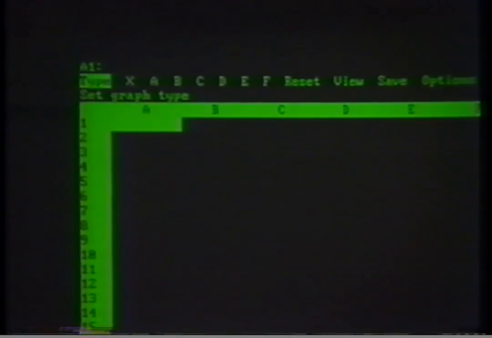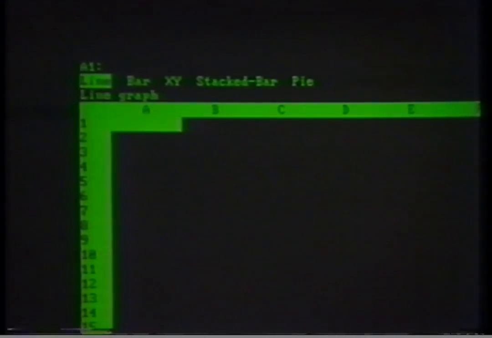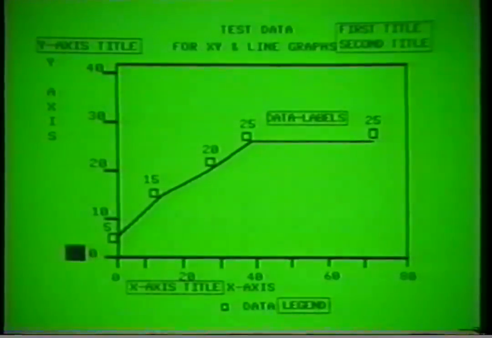Now let's start by doing a quick review of graphs and their components. In our first tape, we discussed five types of graphs. When you choose type from the graph menu, five options are displayed. When you select one of these options, the graph type is set and the graph menu is automatically restored. All graphs have two axes, the y-axis, which is the vertical left edge, and the x-axis, which is the horizontal bottom edge. The exception to this, of course, is pie graphs.